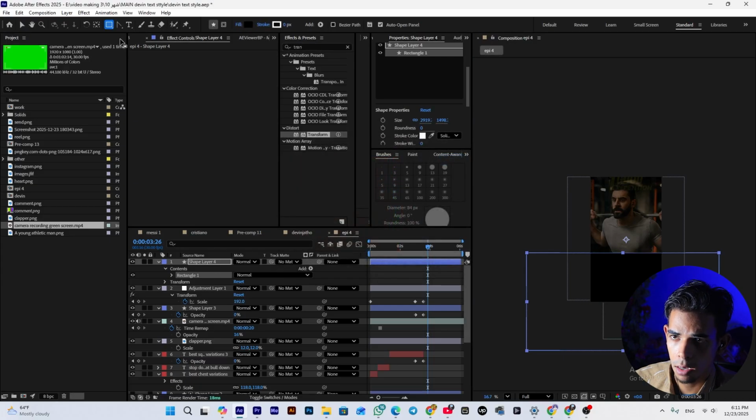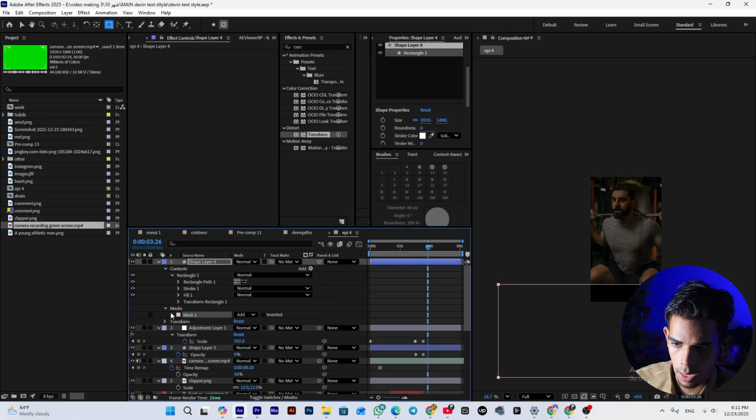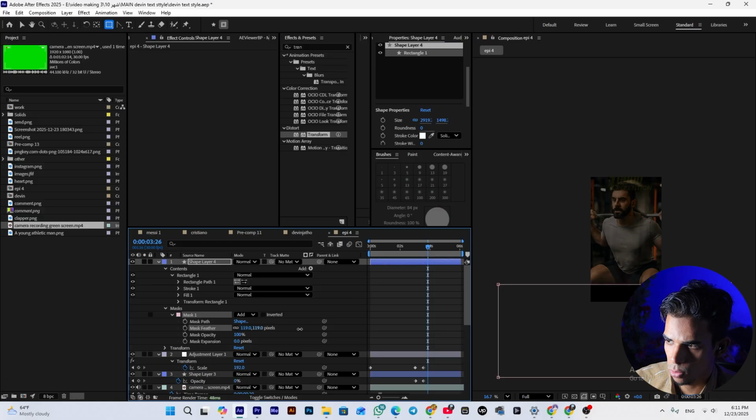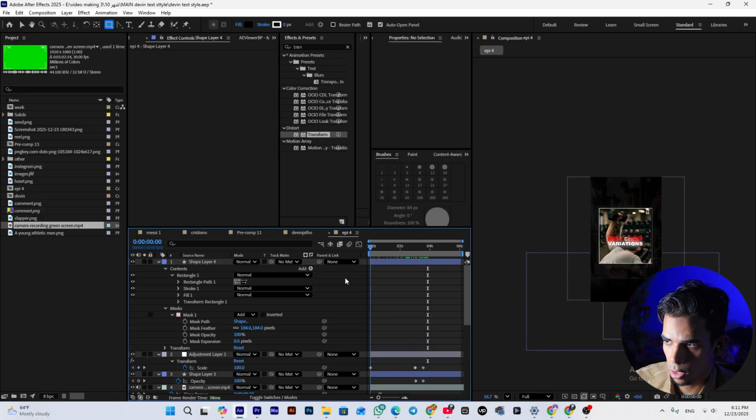Adding a mask with this black, select the mask tool and just select it like this, and go to mask settings and increase the feather. So we will just have this nice fade in, and we can leave it for the rest of the video.